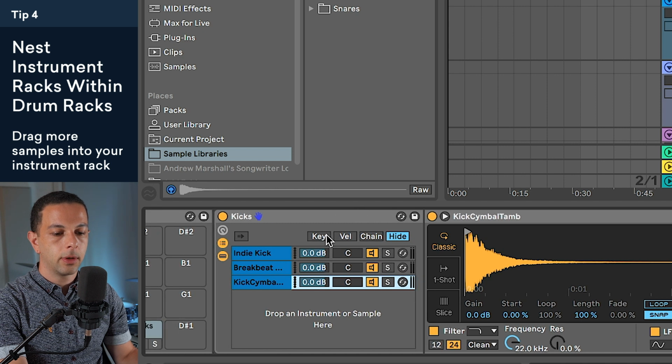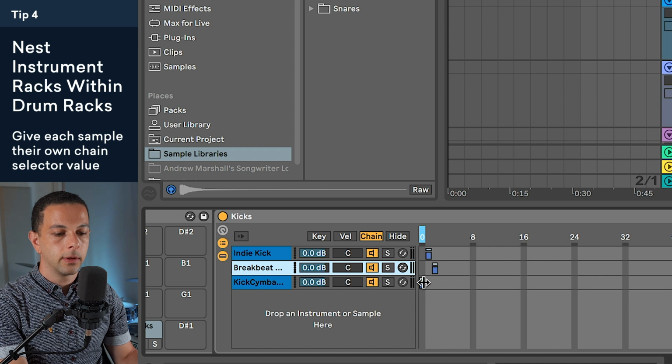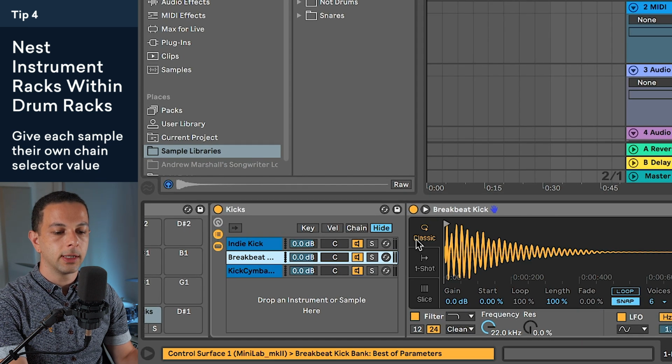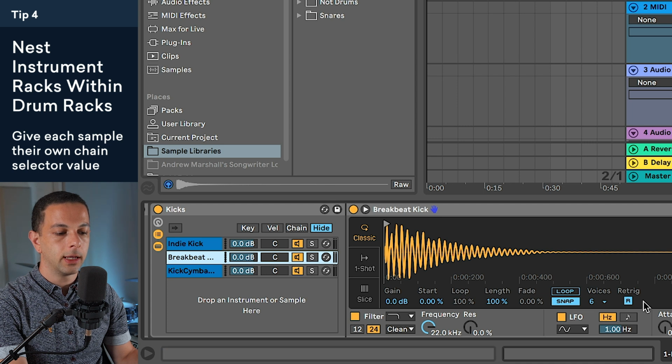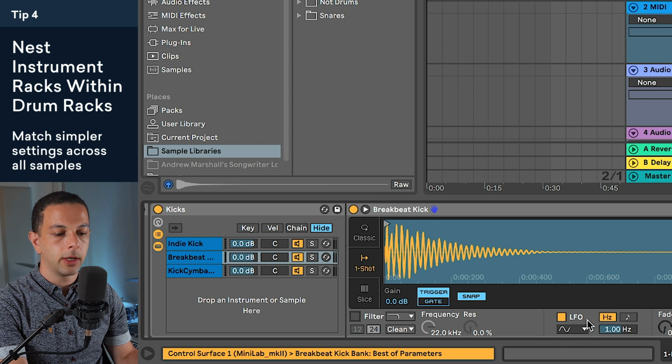And similarly to the drum racks, we want to give them all their own chain selector value so that only one of them receives MIDI at a time. And when you drag a sample into an instrument rack as opposed to a drum rack, it puts the simpler in a different preset. It puts it in classic mode with a filter and LFO on. So we just want to match all these settings to make sure that all the samples respond the same way.